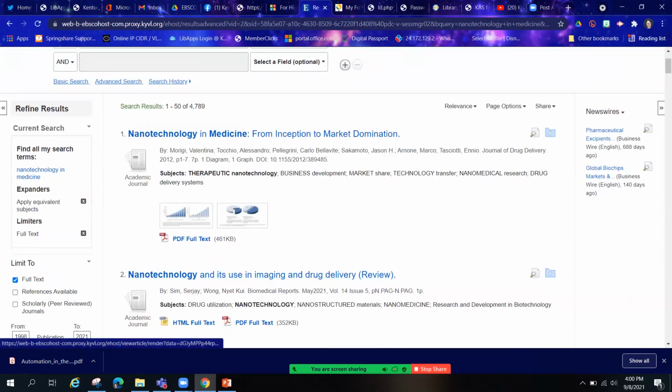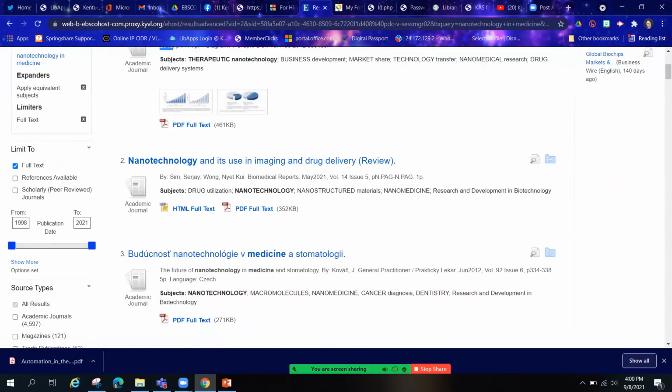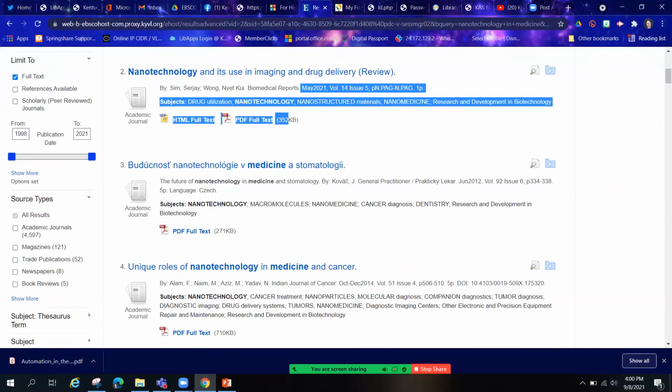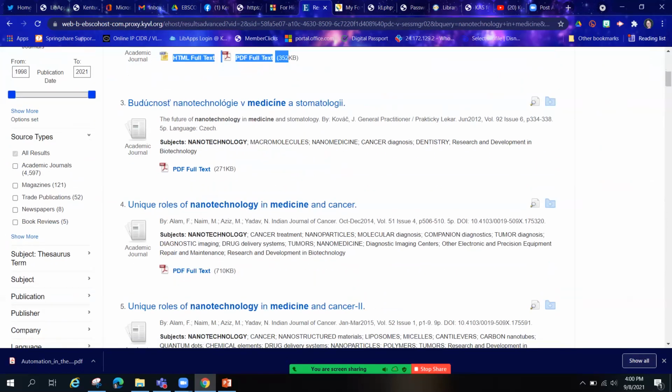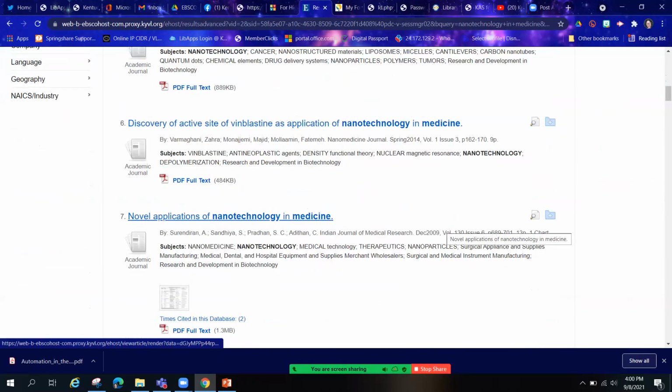All right, we've got 4,700 articles. This is coming from the Journal of Drug Delivery from 2012. We've got May 2021 from Biomedical Reports. That's Czechoslovakian. Indian Journal of Cancer, Nanomedicine Journal. Didn't even know there was such a thing. So let's look at this PDF.